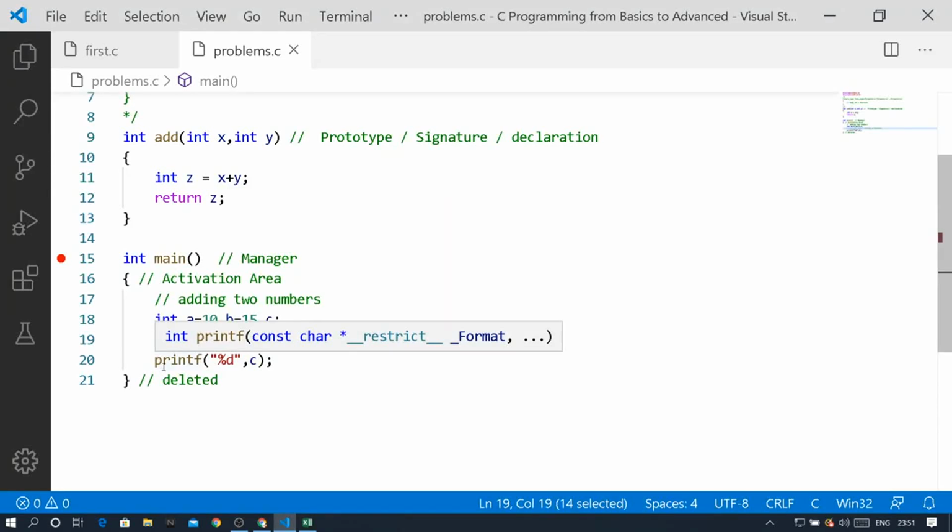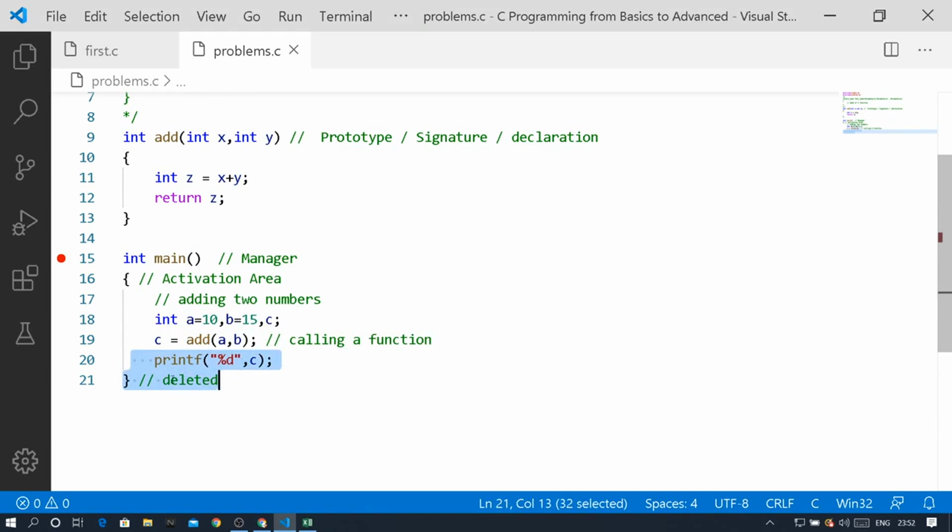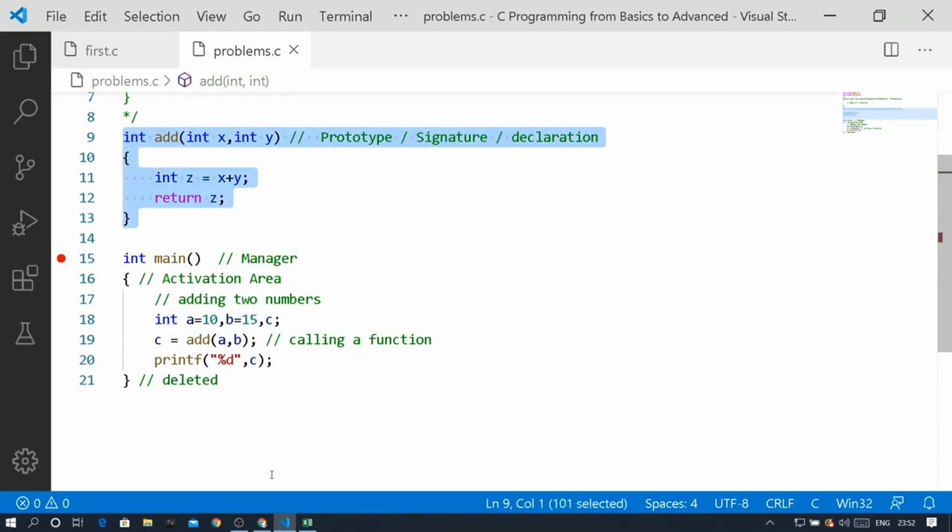Now still a few lines are there. Only if these few lines are executed can I delete the activation area created for this main function. But until then, once this add function is called, your control will go to this line. Once your control has gone to the other function, one more activation area for this add function will be created. But one thing, if you see here, the existing activation area is not deleted so far.